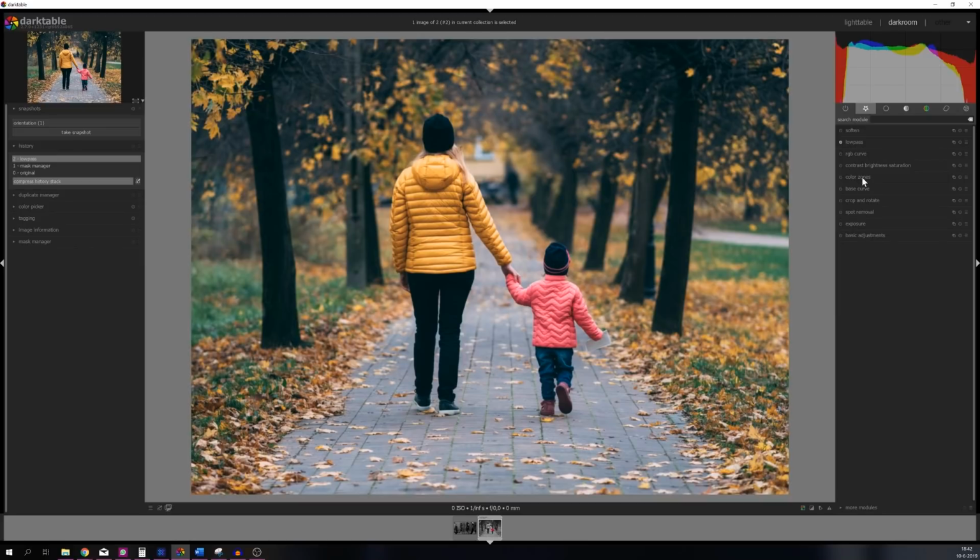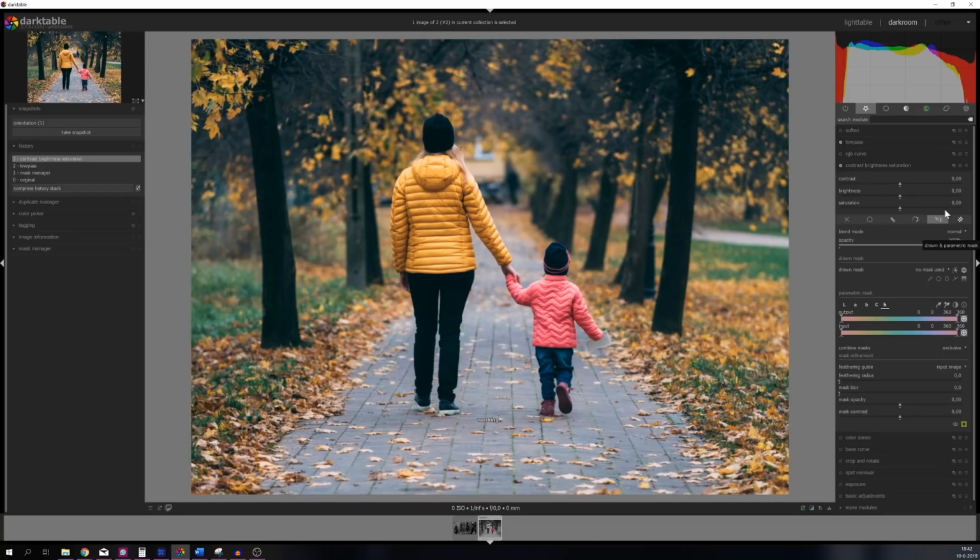And the next module that we're going to use is the contrast, brightness and saturation module. So let me activate it. And for this I'm going to pick the drawn and parametric mask. Now what I want to do is I want to create a mask around the jacket of the girl, and I want to desaturate the entire image.